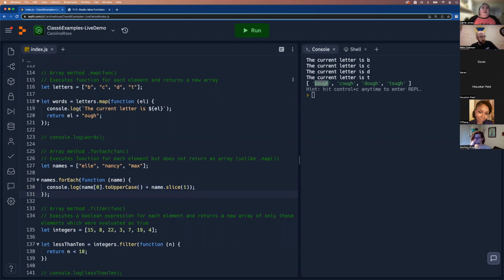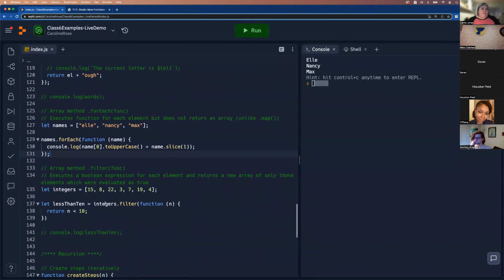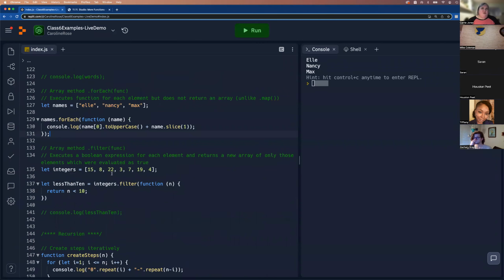That's fine. So I can run this. And now I see L, Nancy, and Max. It prints them one at a time as it's looping through. Like I said, it's very similar to map, except that it does not return a new array. It just allows you to loop through and do something. Okay. And then filter is pretty cool.